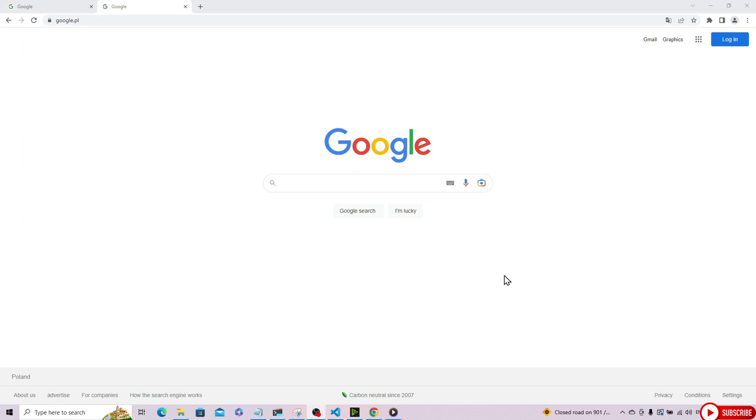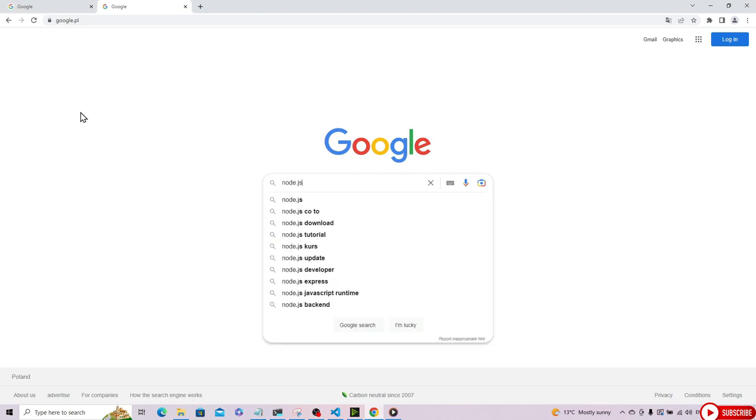To create a React application on our computer, we'll need to have Node.js on our local machine. And how can we do it? Let's go to google.com and look for Node.js installation.